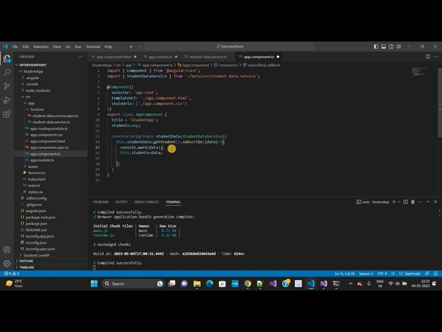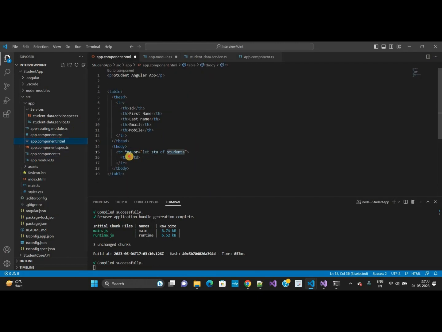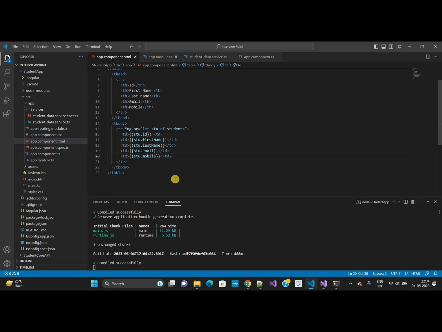So actually this line is not required for me, so I have deleted it. Save this and go back here in the td. We need multiple, so what I can write here is stu.id. Let me copy this, Ctrl+V, and here first name, last name, here email, and here mobile. Okay friends, so id will be small. We will check the properties later. So I hope it will work.